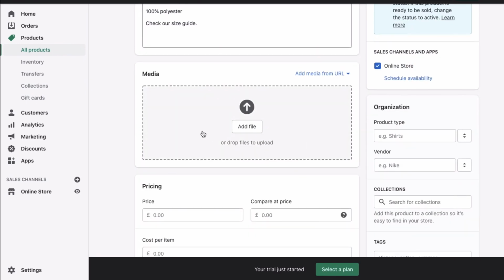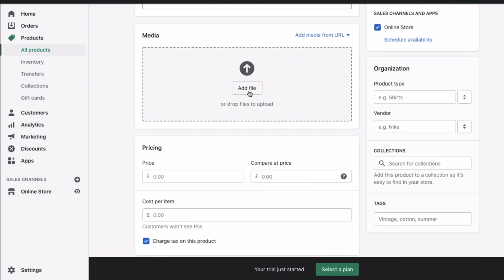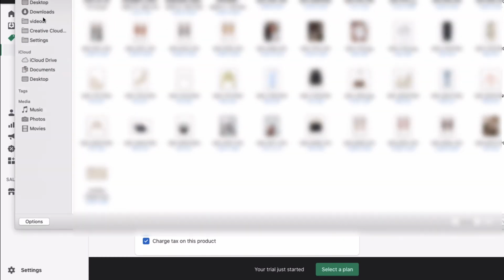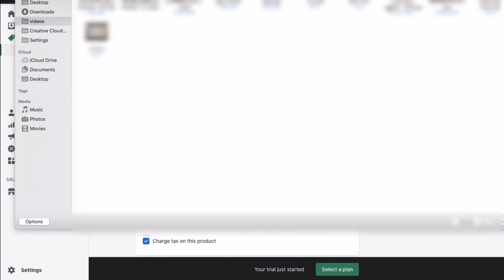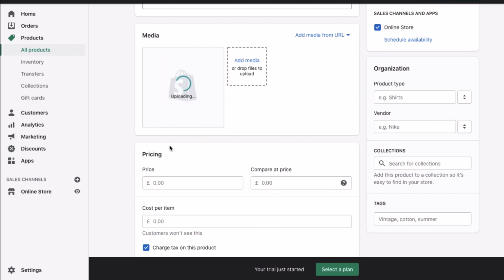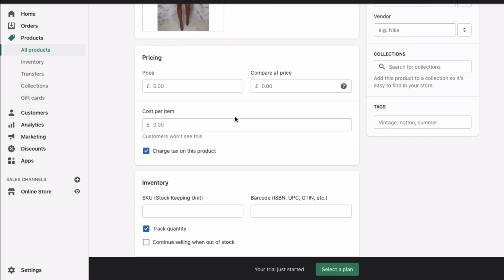And media, this is where you add pictures of your products. So obviously you have the full picture, detailed pictures, and things like that. Let me just use some random picture that I saved from Google. I'm just going to include that here. So I've added a picture. Obviously, if you have more media, then you can add it.